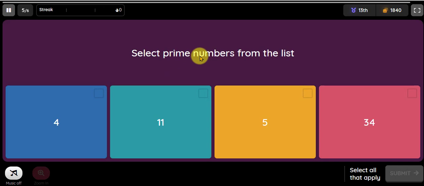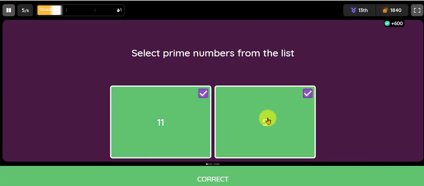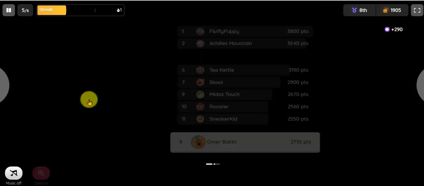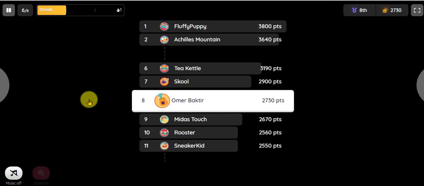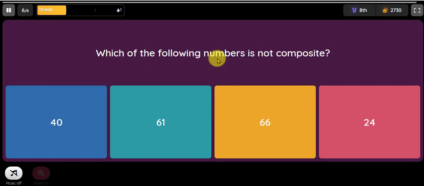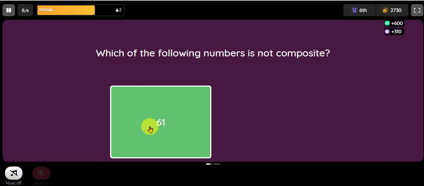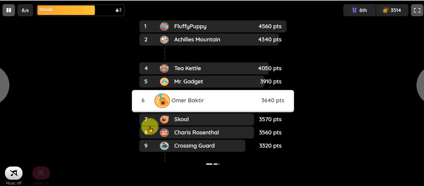Select prime numbers from the list. So there are 2 prime numbers. So I select these 2 prime numbers. Submit, that's correct. Which of the following numbers is not composite? Let's say... 61 is the correct answer.